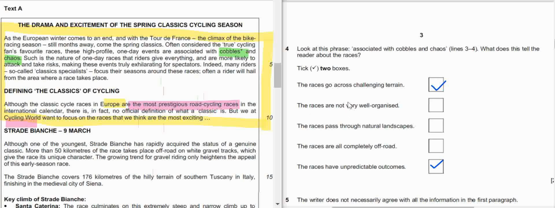This option, the races are not very well organized, is not stated there. In fact, many spectators can come to watch. It means this is a quite organized spring classic cycling event, right? The races pass through natural landscape, doesn't say so, and the races are all completely off-road. Not really, doesn't say about that. So we only can connect cobbles and chaos with challenging terrain and unpredictable outcomes. Alright, let's move on to number 5.